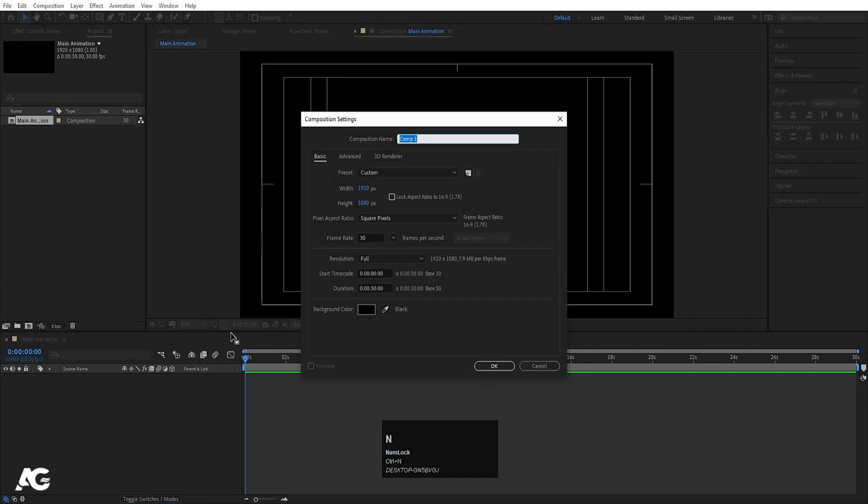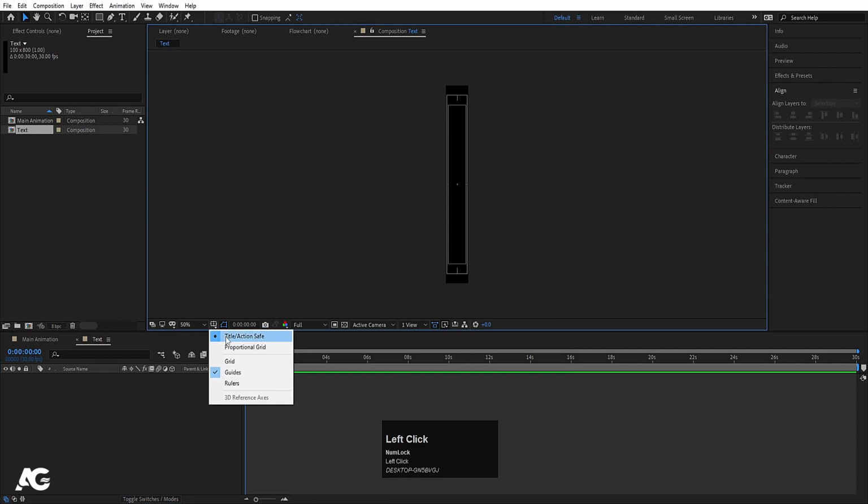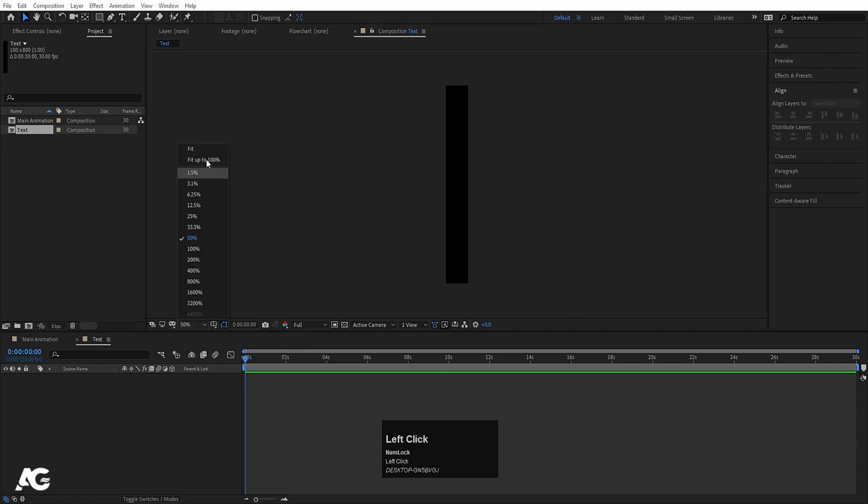Now press Ctrl N to create another composition. I'll call it text, and width I'm going to choose, let's say, 100, and height I'm going to choose 800. Frame rate is 30 and duration is also 30 seconds, and BG color is black, and simply hit OK. And let's disable this title safe selection and make this fit.